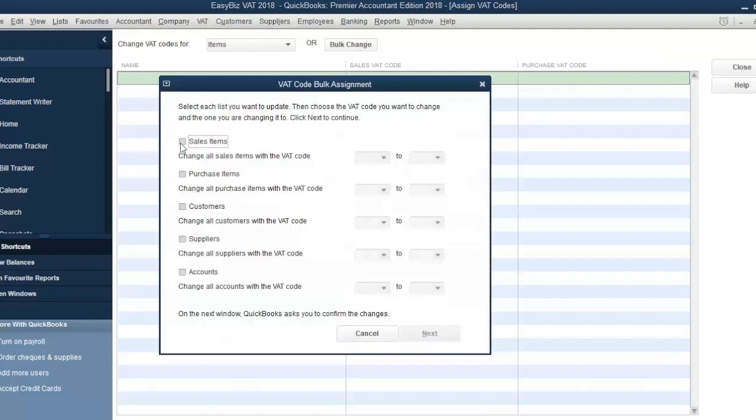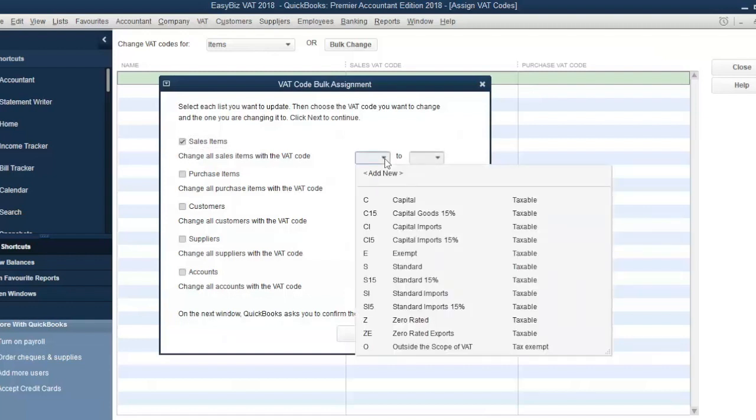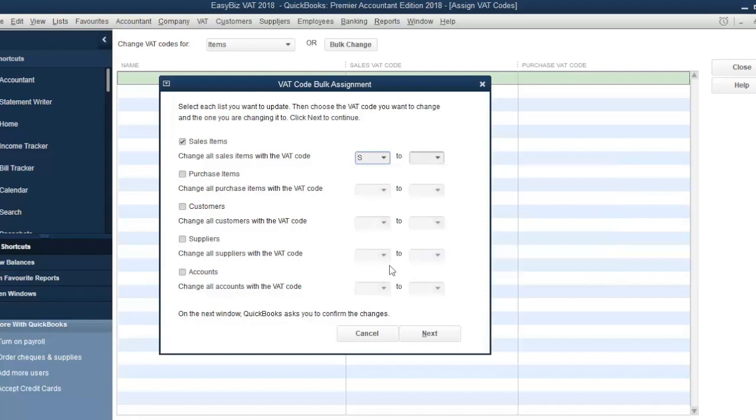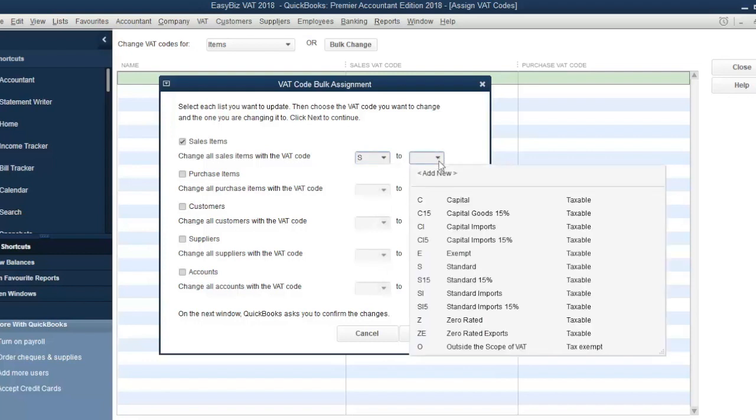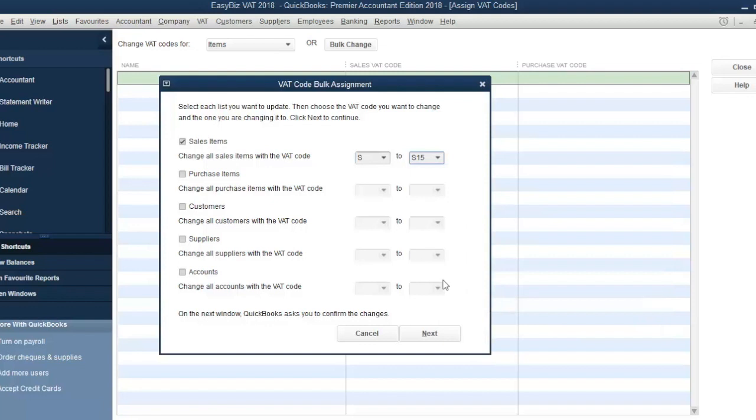Select each list that you want to change by clicking on the checkbox. From the drop-down list, you will need to select the VAT code to be changed from S, and in the next drop-down list, we will select the new 15% VAT code S15. Once complete, you will get a confirmation screen.